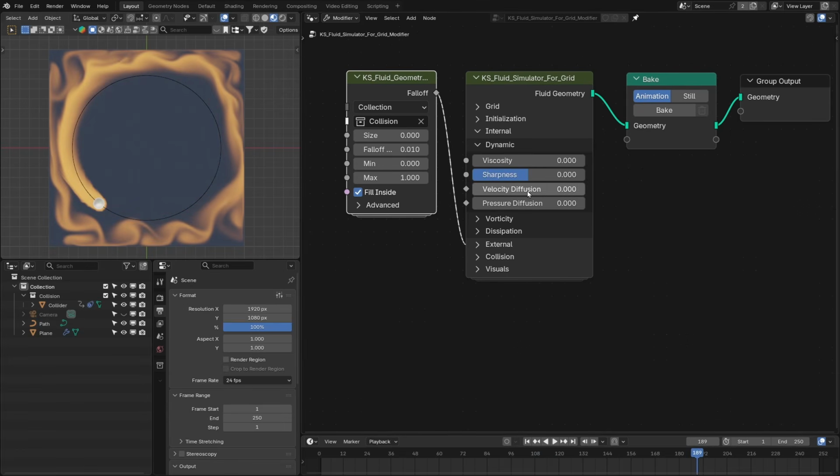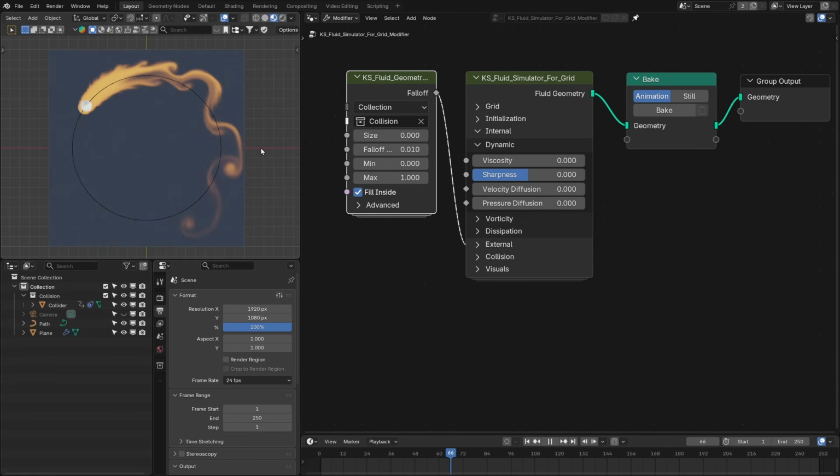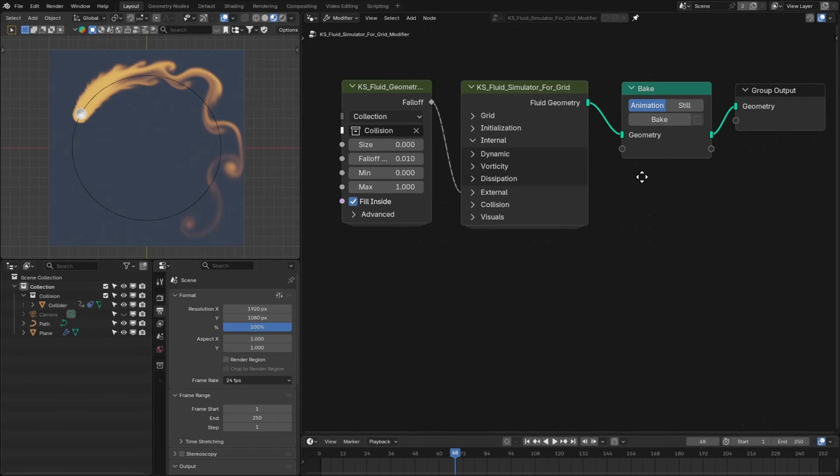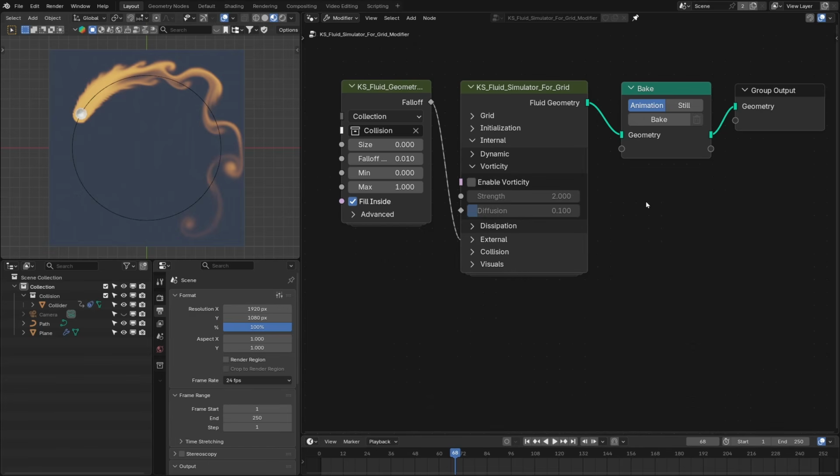And then you have the diffusion settings for the velocity and pressure. So they are really important settings if you have some instability in the fluid simulation. So you can slightly add the diffusion to the velocity and the pressure. Okay, so this is really handy if you use the fluid simulator for the curve or for the mesh, because mesh or curve can have sharp corners. So you may get some instabilities. So to suppress that, you can add the diffusion for the velocity and the pressure. Okay, so these are the dynamic settings, and then you have the vorticity.